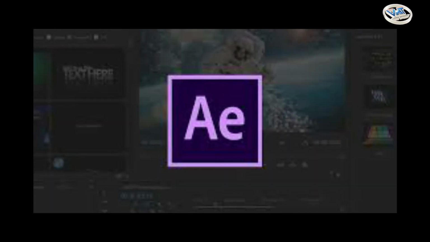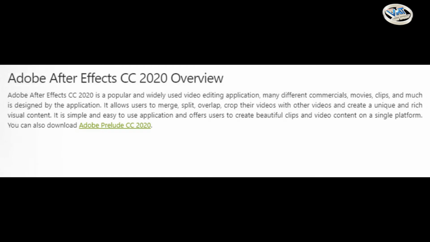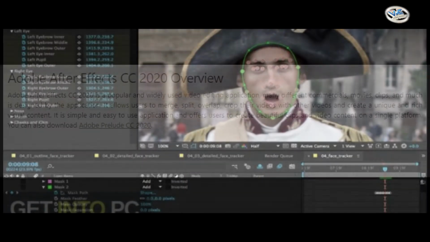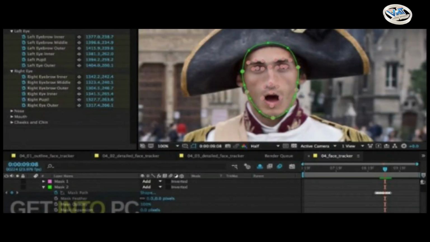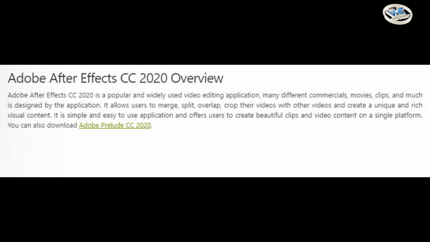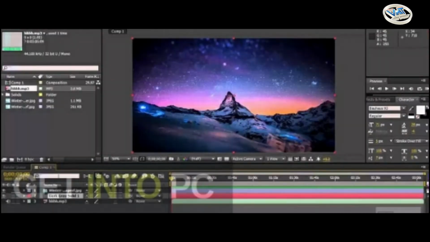Adobe After Effects CC 2020 is a popular and widely used video editing application. Many different commercials, movies, and clips are designed with the application. It allows users to merge, split, overlap, and crop their videos with other videos and create unique and rich visual content. It is a simple and easy to use application and offers users the ability to create beautiful clips and video content on a single platform. You can also download Adobe Prelude CC 2020.